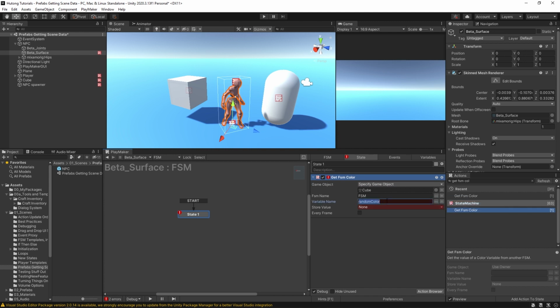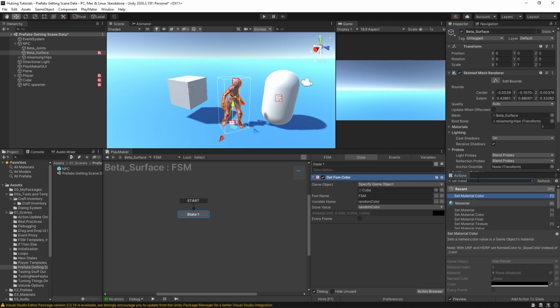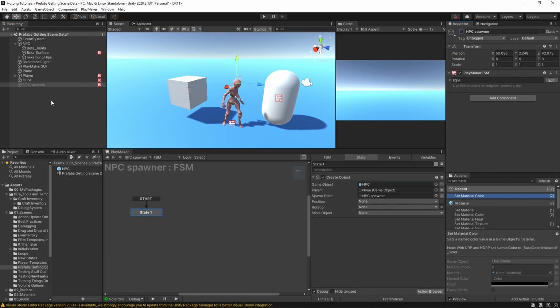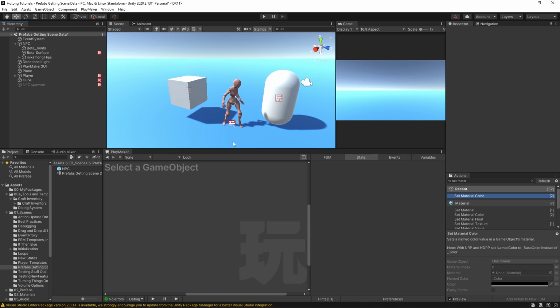And then we could store that locally into random color. Then I could do a set material color action right after that. And I'll be using that random color to set this mesh color. I'm gonna turn off the NPC spawner so we don't get two NPCs. Okay, so this is just our scene NPC.